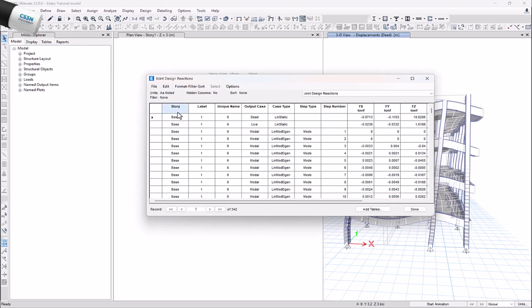Make sure that here it is all story based. If you find that story 1 or story 2, that means you are working wrong. Means that you have assigned the support in the first floor or second floor mistakenly, and this will cost you a wrong output. So make sure this is all base.